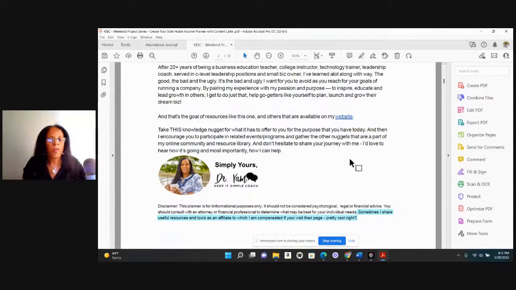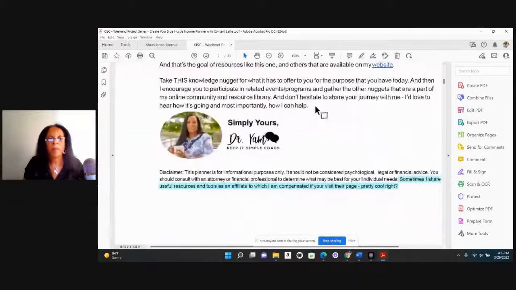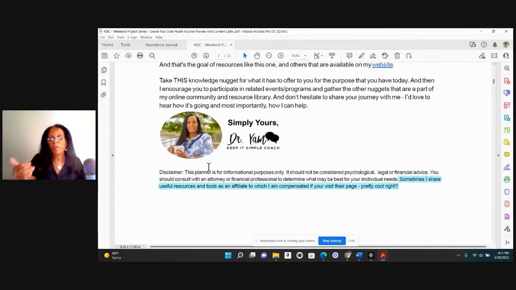All right. So remember, I talked about the fact that you always want to have a disclaimer in any print materials that you have because you always want to cover yourself. There's two disclaimers in particular. The first one is this right here. I'm going to zoom in a little bit more so you can read it. The first one has to do with the information being only for informational purposes. I don't consider myself a psychologist, a legal expert, or a financial advisor, so you want to consult an attorney or a financial professional to determine what is best for you as an individual. That covers you on those things just because of the natural content.